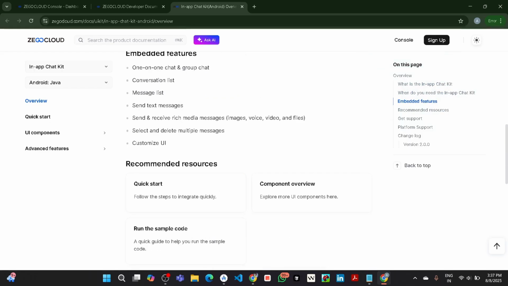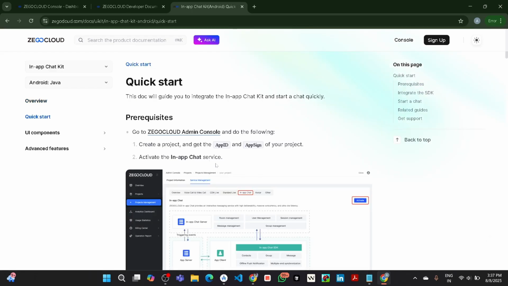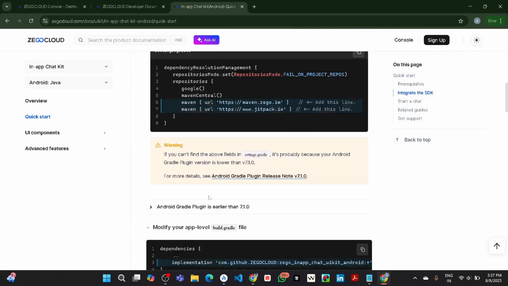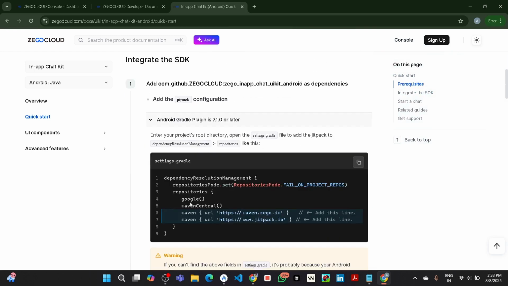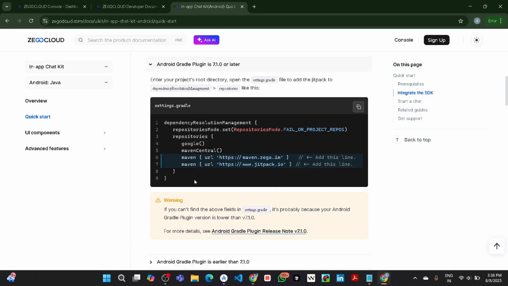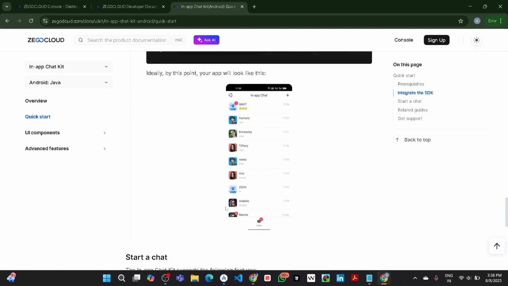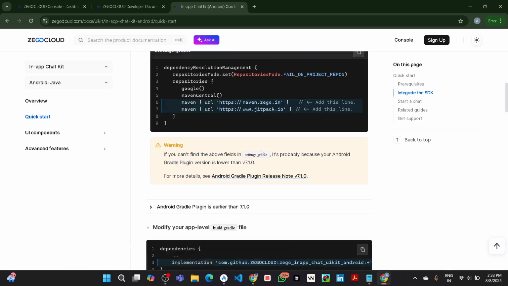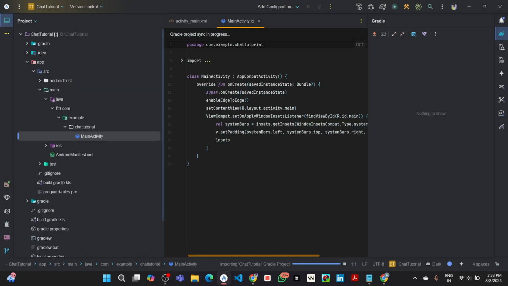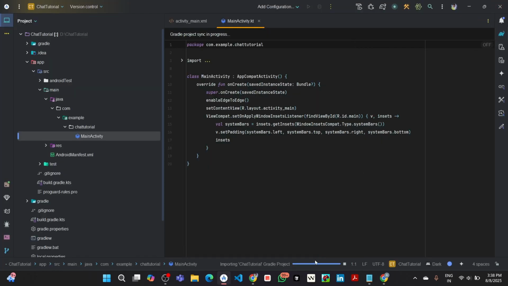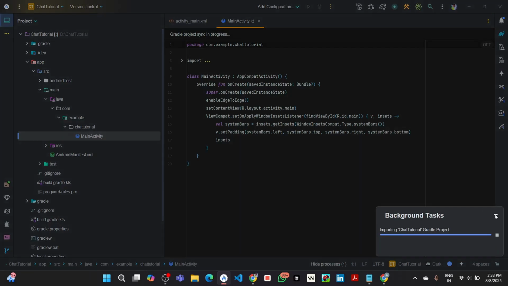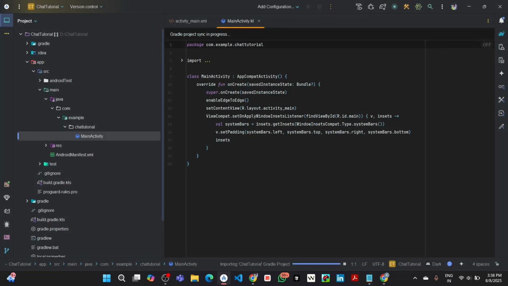Then click on quick start, and here we go. Here are all the steps. You can see within 5 minutes you can integrate these chat features in your Android applications. Here you can see we only need to add these things in our application, then our chat application is ready. So let me see whether our project is created or not. It is still building. I will wait for some minutes.